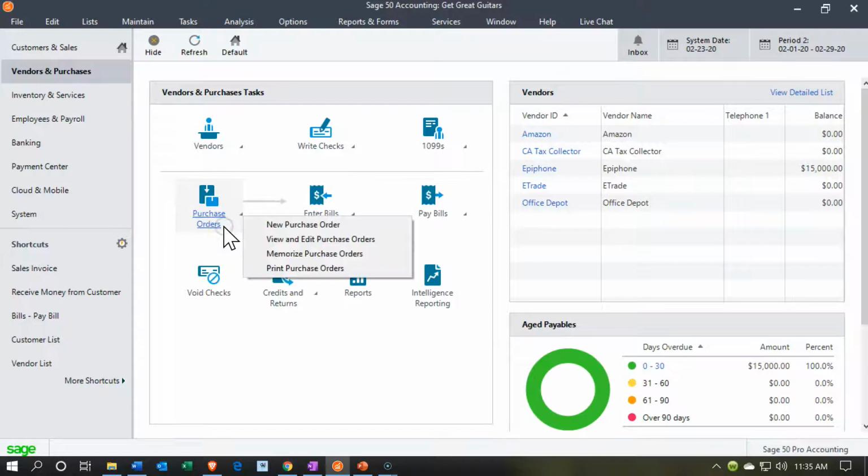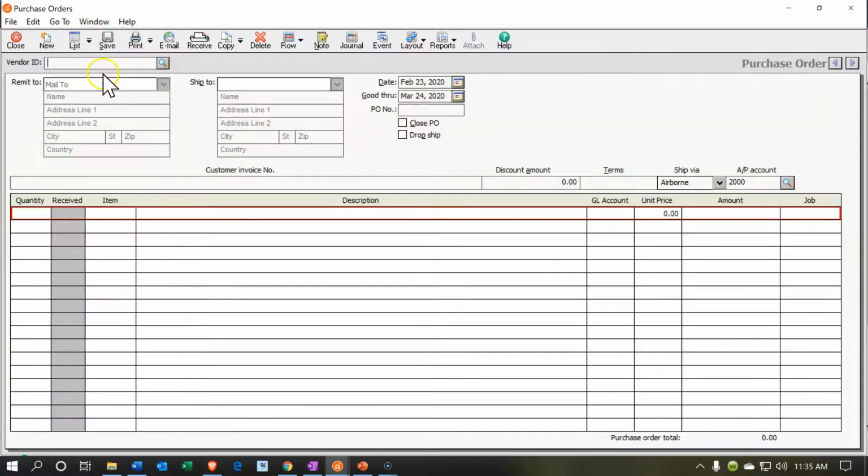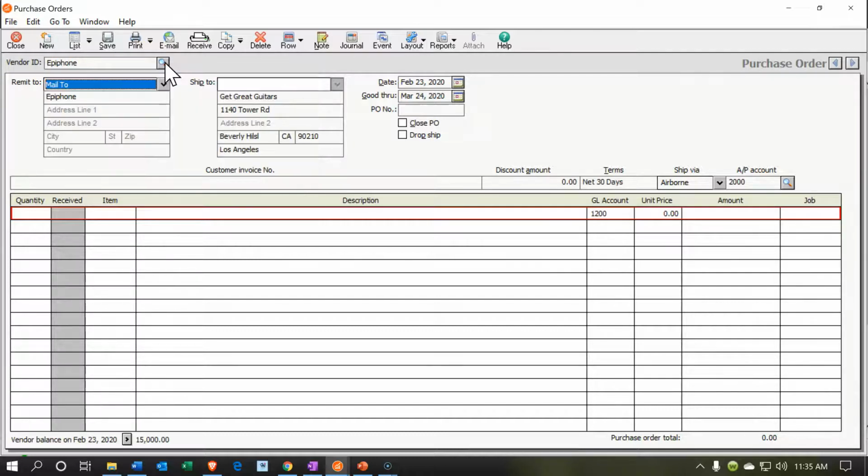We're going to go into then the purchase order. We're going to be creating a new purchase order. So new purchase order. We'll make the purchase order large up here. We're going to be going to our major vendor because we purchase guitars, and we purchase most of our guitars from Epiphone. So you can select the drop down, or the magnifying glass, which then has a drop down, or you could just type in Epiphone and it'll start to populate for you.